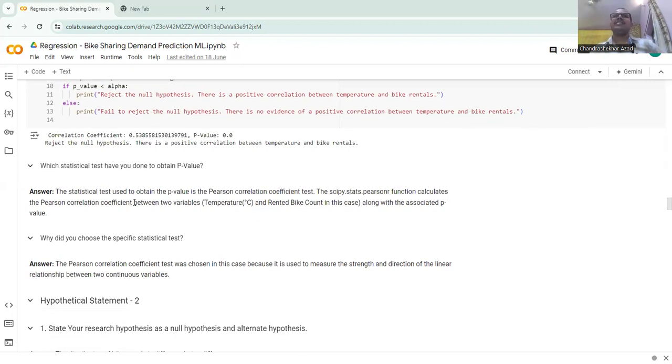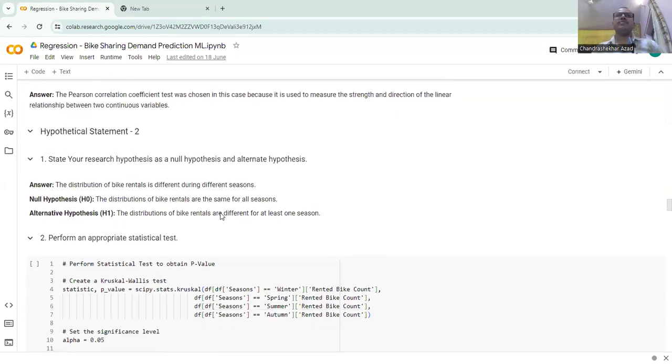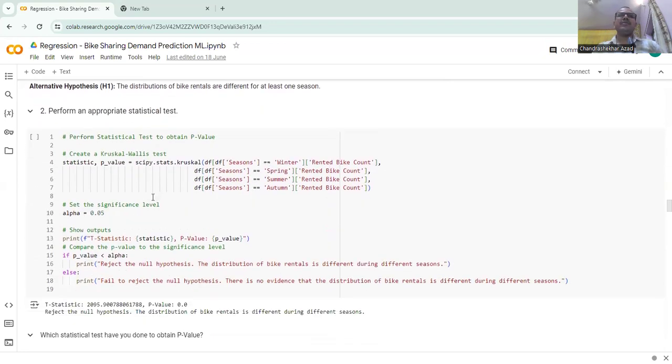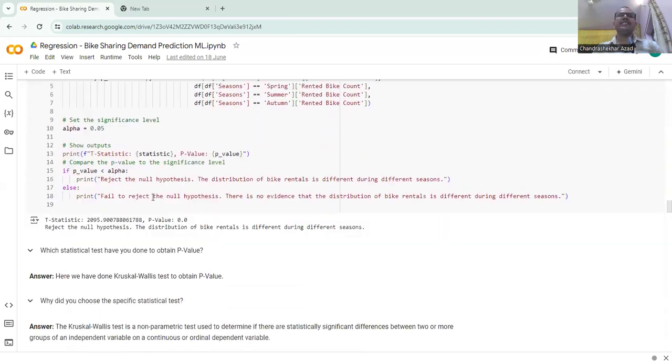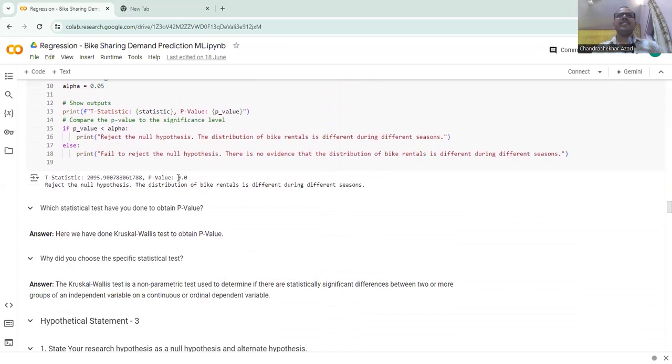The statistical test used to obtain the p-value is the Pearson correlation coefficient test. The scipy pearsonr function calculates the Pearson correlation coefficient between these two variables. The hypothetical statement 2 is that the distribution of bike rental is different during different seasons. Here we performed the test, and the p-value is also 0 and the t-statistic is 2095. So we can conclude to reject the null hypothesis. The distribution of bike rental is different during different seasons.